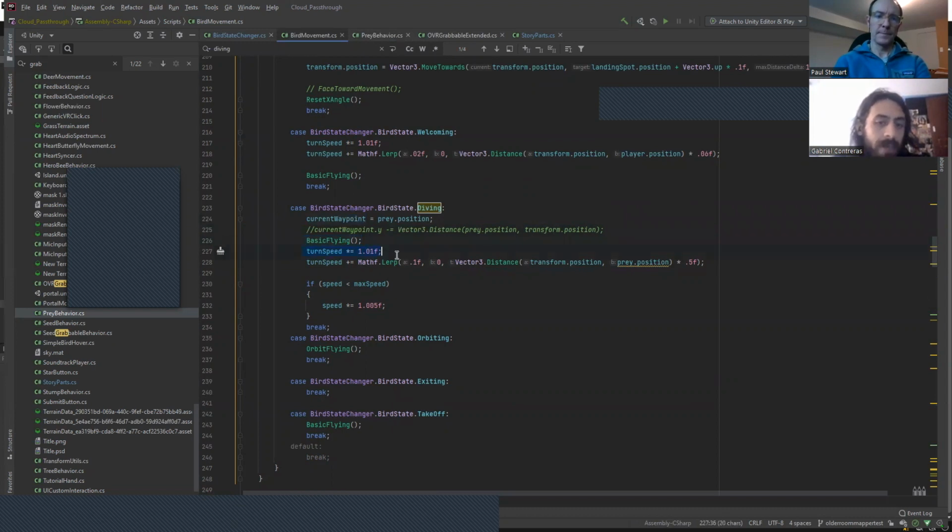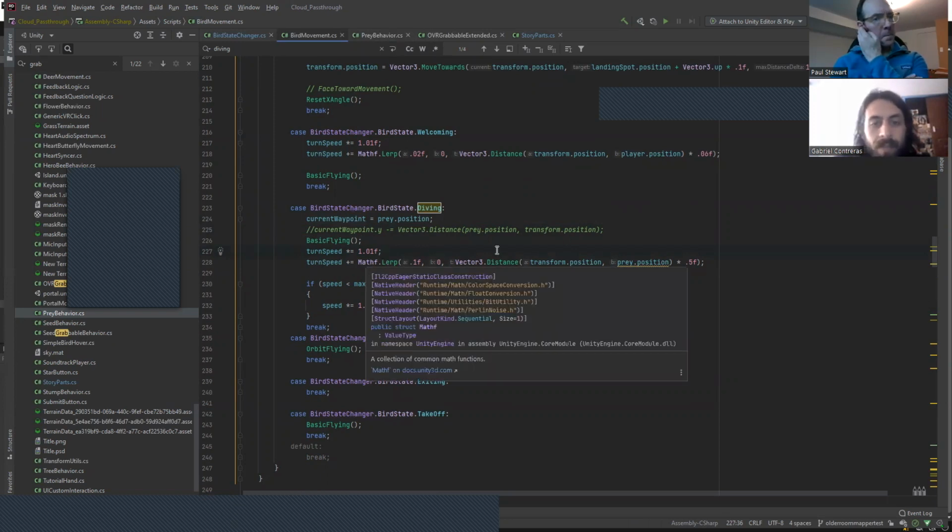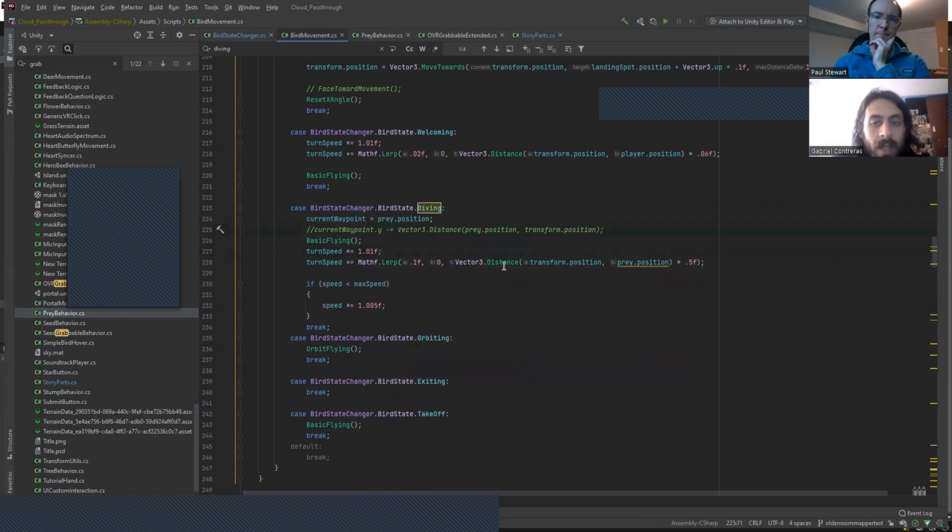But what I do is that every frame, I'm speeding up the turn speed, right? The turn speed is how fast it can turn. So it's slowly going faster and faster. And also I'm adding the distance between the position and the prey, the eagle and the prey, right? So the further it is, the closer this is to 1, then this is going to be 0. So we're adding 0 to the turn speed. But if it gets closer and closer, which means that this lerp is going closer to 0, we're adding 0.1.